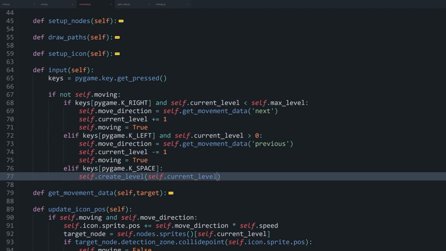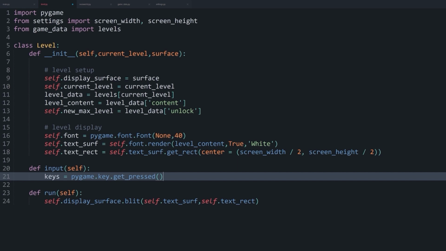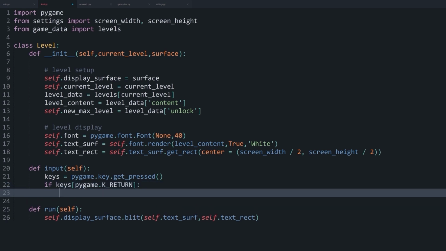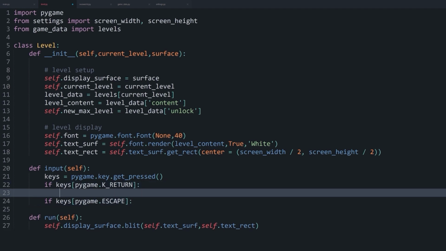And I guess in here I can just copy a basic few things from my overworld. So that if keys, and let's say in this case, if we are pressing space, we are winning the level. If we're pressing escape, we are failing the level. And enter in Pygame is called pygame.K_RETURN. And if keys pygame.K_ESCAPE, then we want to do something else. And now in here, we have to figure out another method that brings us back to the overworld.